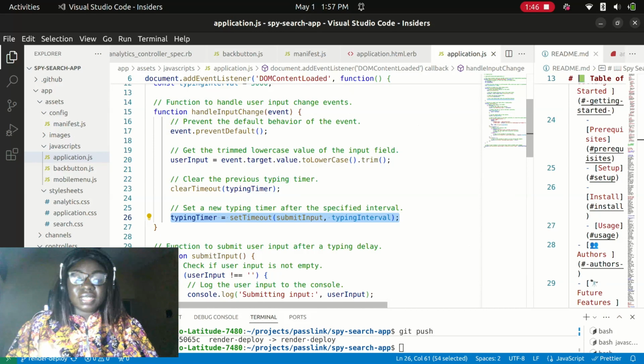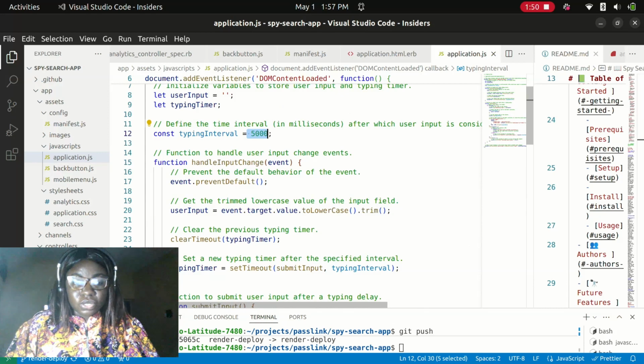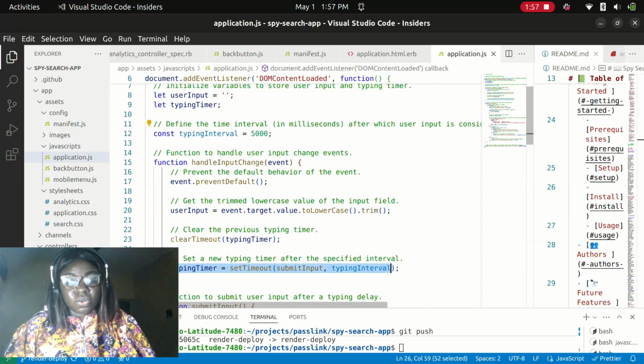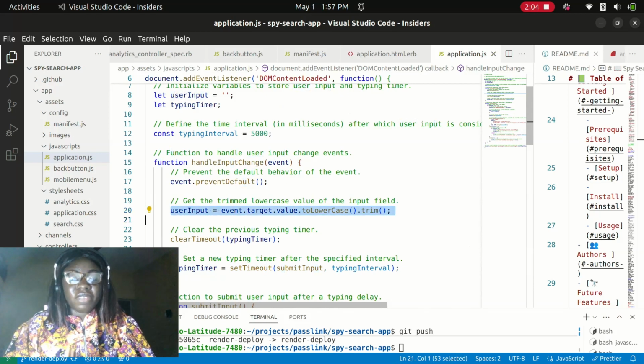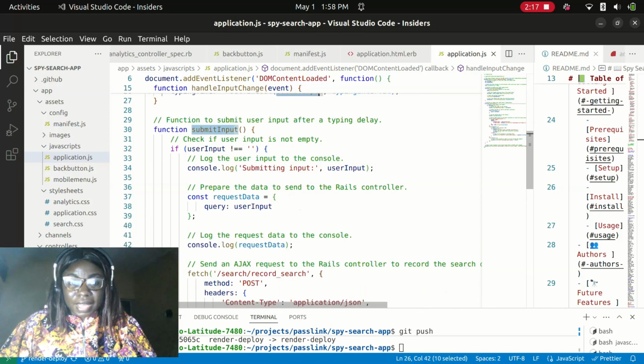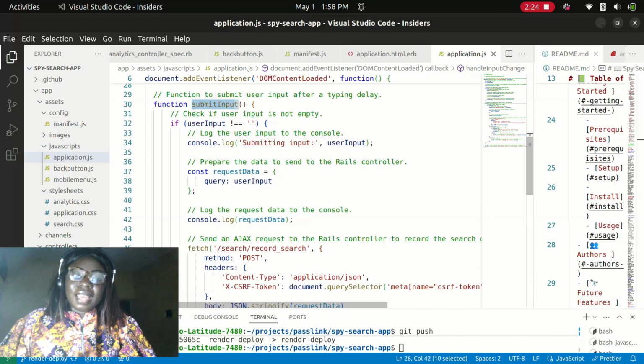So when the user types just a letter or an alphabet, the timer is set into play and begins to time, waiting to see if the user is going to make any other input or not make any input at all. And if by the fifth second the user has not made any input, it takes in the current user input, that is the most recent user input, and makes an Ajax call to the back end, which records the search query.